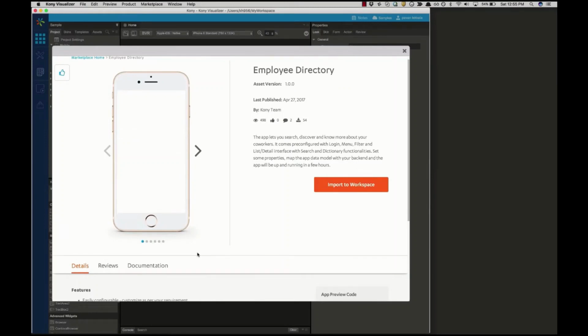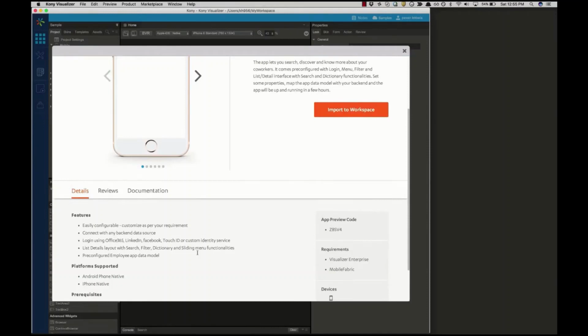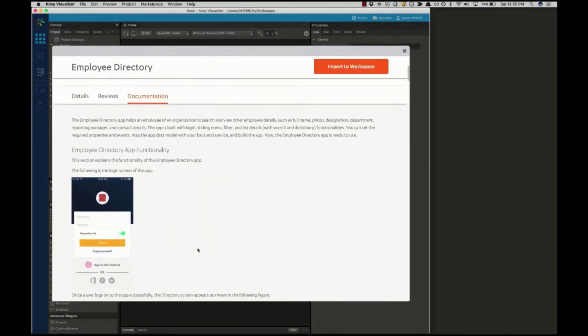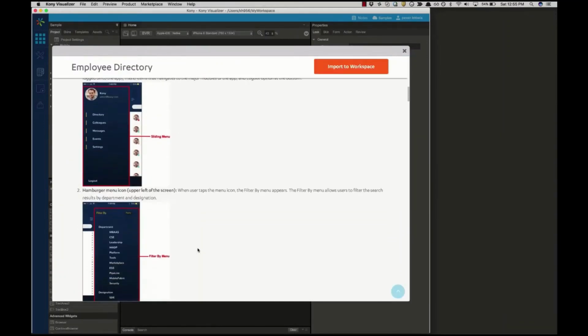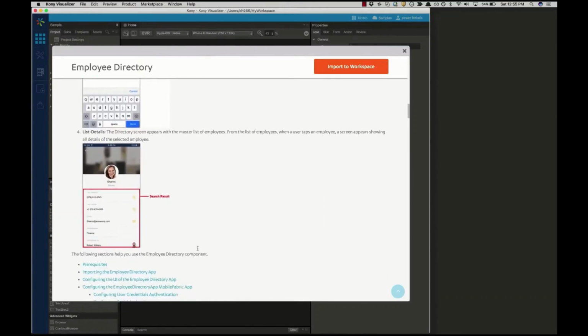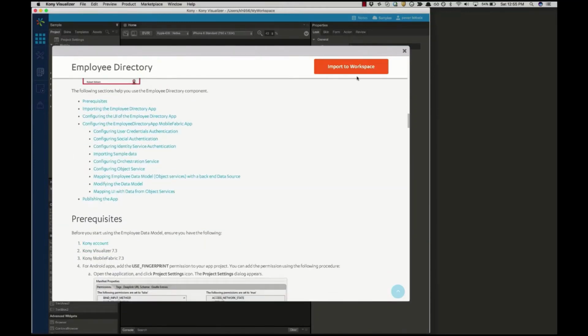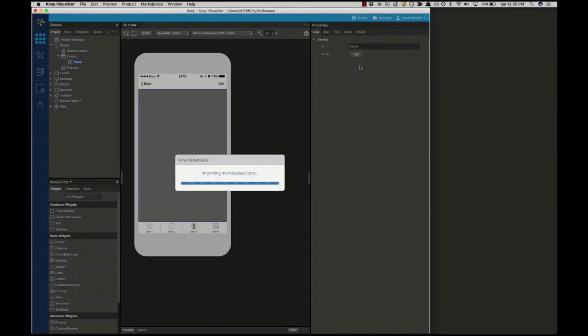Take this employee directory app. This is a fairly simple but fully fleshed out sample app, which is built from our new component architecture. Here, you can see in-depth documentation, sample videos, and screenshots. Now I'm going to import the app directly into my Visualizer workspace.